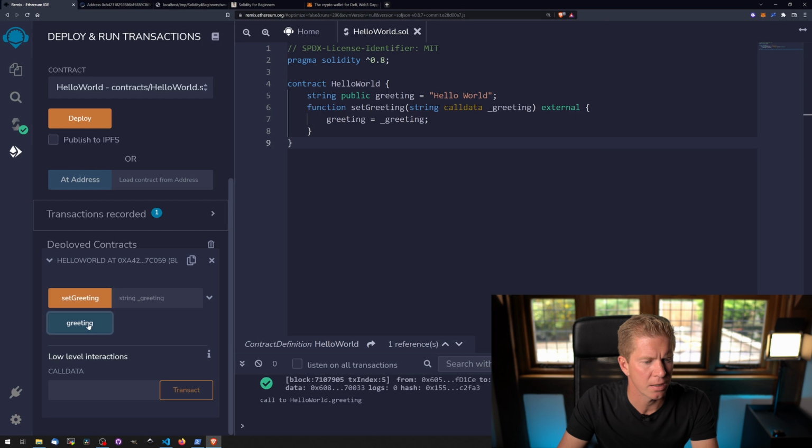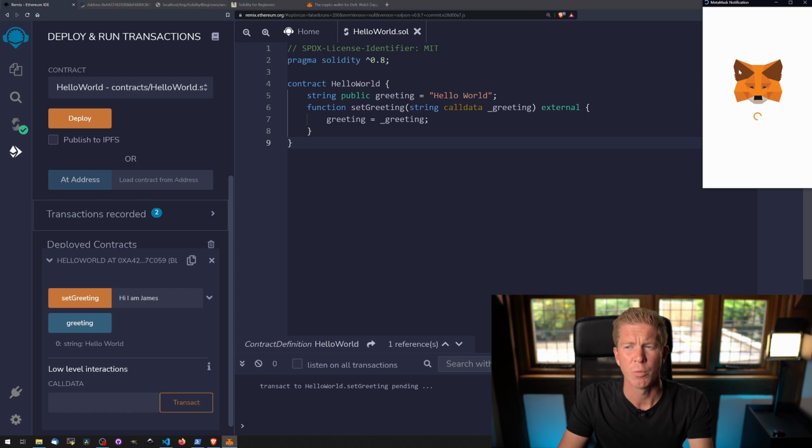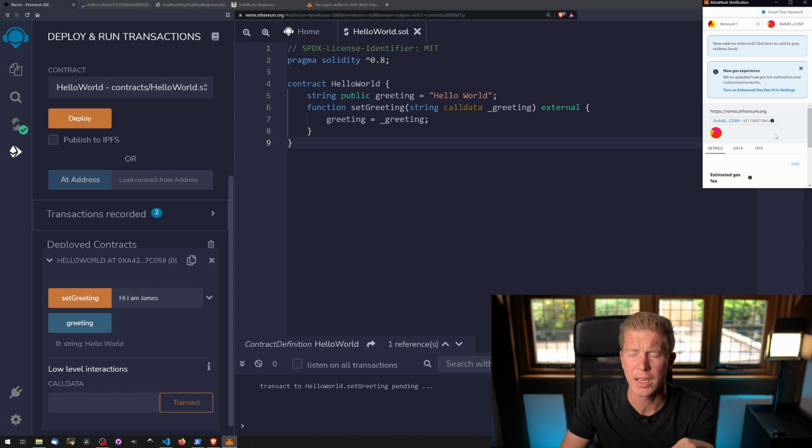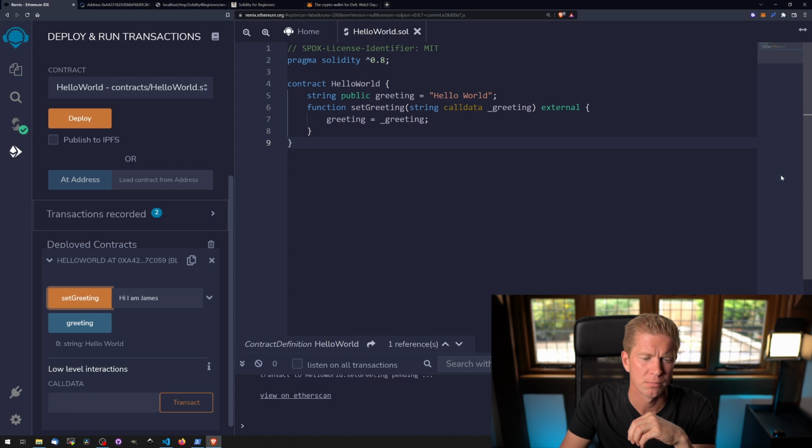But let's try getting the greeting, Hello World, and we can update that to Hi, James, set greeting. Again, we'll have to pay for a transaction fee here because we're modifying the data that is stored on chain. We're effectively changing the state of the Ethereum mainnet, or this Ethereum testnet in this case. So we're going to confirm that transaction.